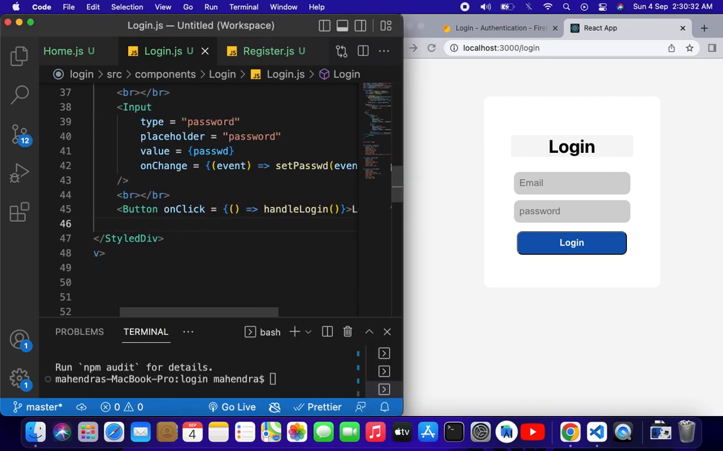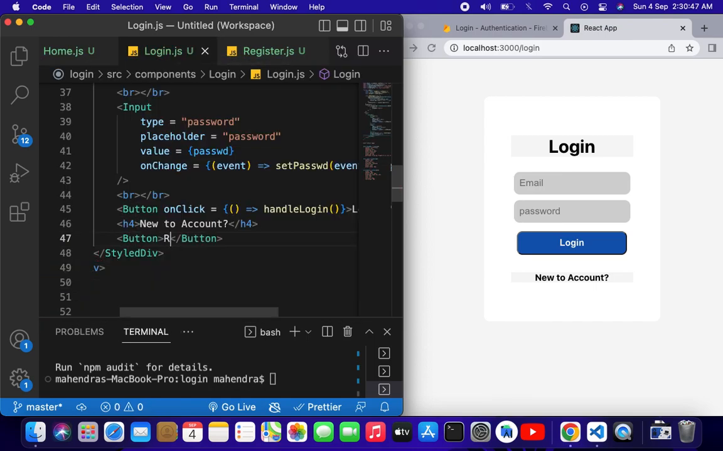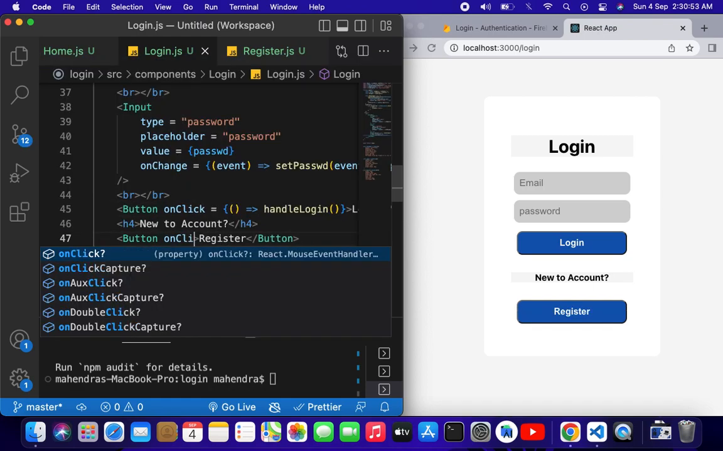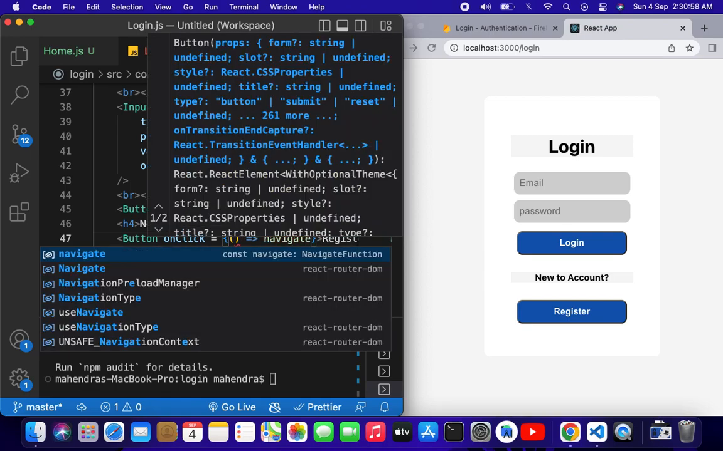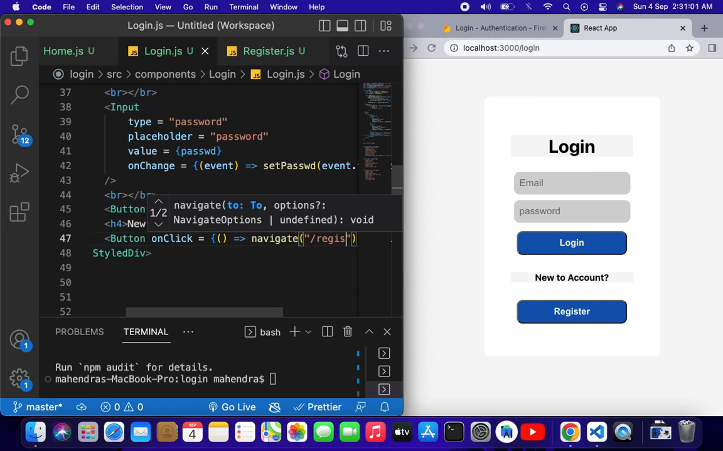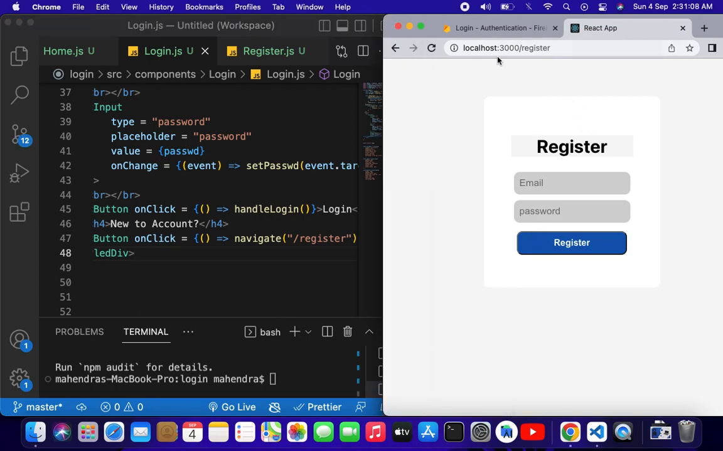At the bottom of the button, I'm writing h4 tag, new to account. Here we can see new to account. Create another button. In this button, I'm writing register. So on click function here is navigate to /register. So if I click on register page, it is redirecting to register.